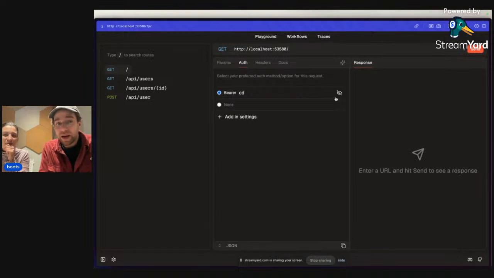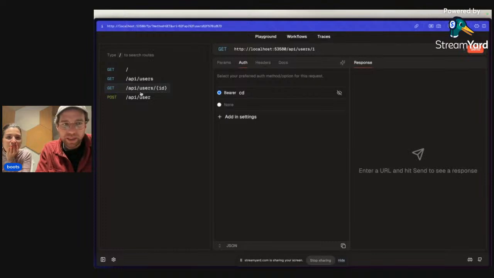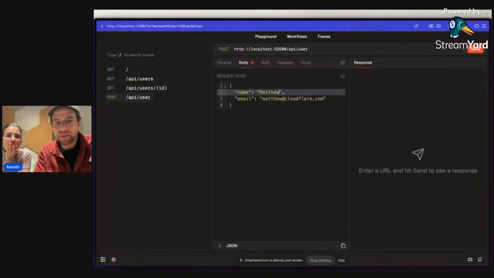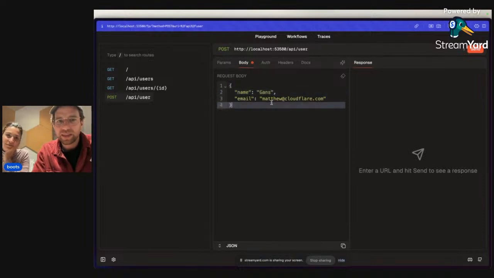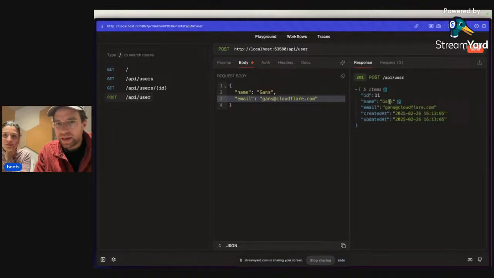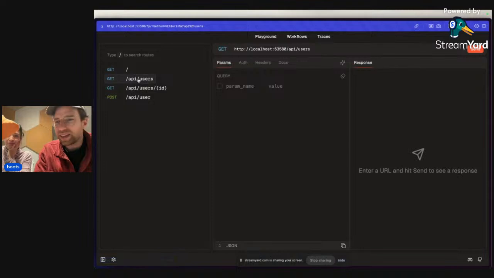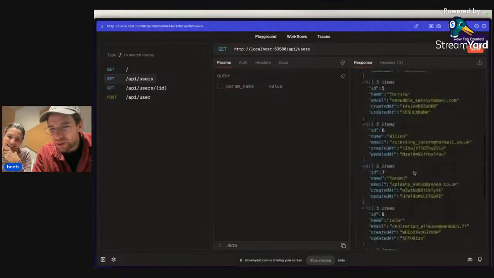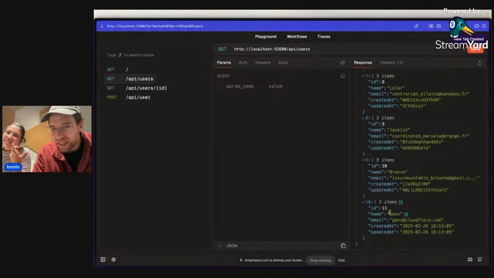We can fire off a request real quick. It's pretty simple. All right, we have this. What's a good name? Gans. And Gans works at Cloudflare, obviously. If I fire off this request, it creates the user. Gans, you're now officially in. Thank you so much for being that close to me, Gans. We can scroll to the bottom, and we see that Gans was added. Nice.